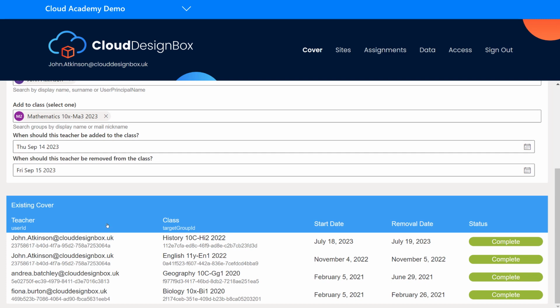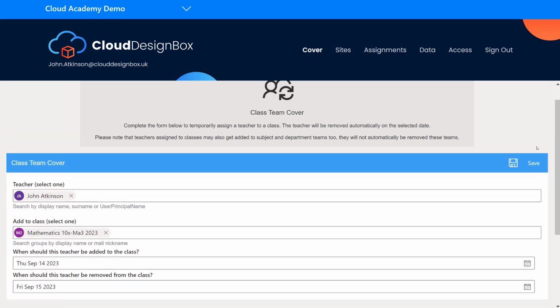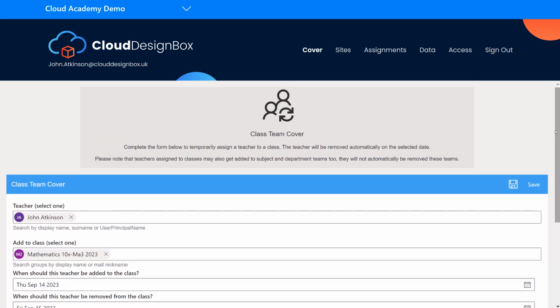So you get a nice audit log at the bottom as well, so you can see what's happened. You can use that for cover. You could use it for just observing lessons or dropping into a team temporarily to help a teacher. While I'm in here, I'll just quickly show you some of the other tools that you might find interesting.